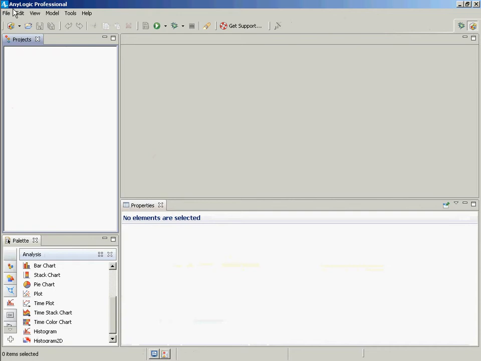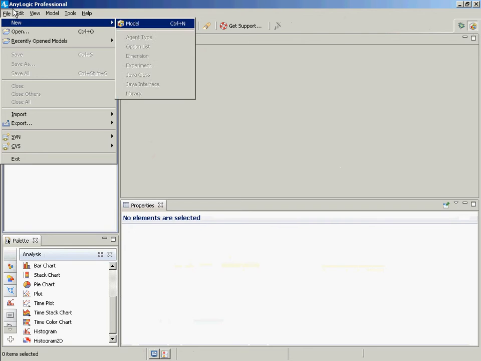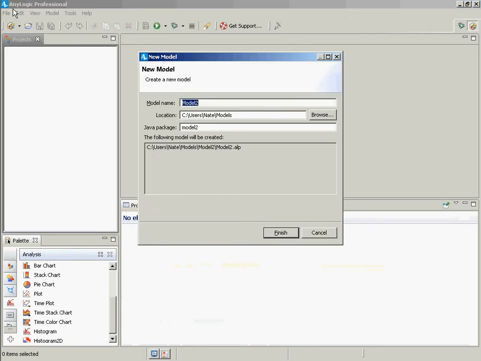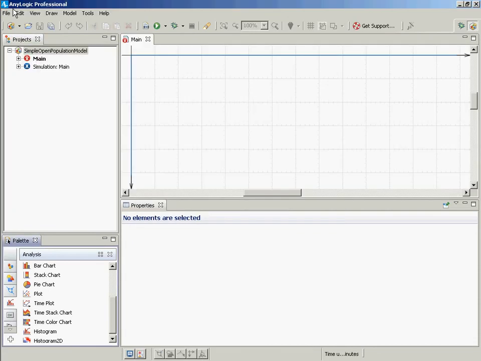Okay, so tell me how to add a model. Okay, file, new model. Okay, great. This is going to be called simple open population model. Open population meaning that it's not going to be closed, it's not going to be a cohort. It's going to be a population where people come in and people leave it.